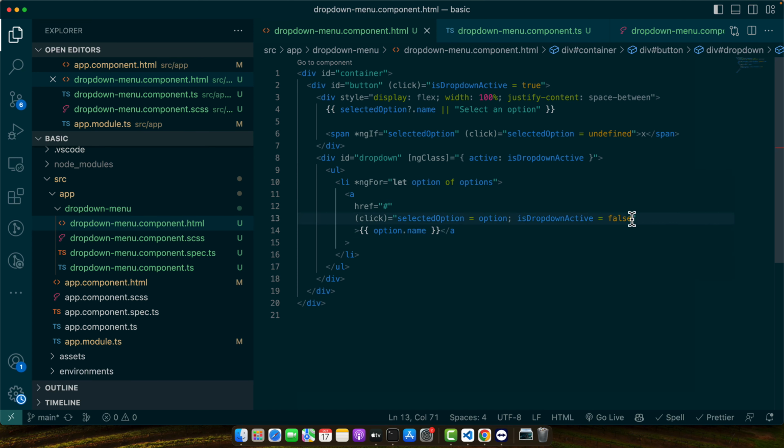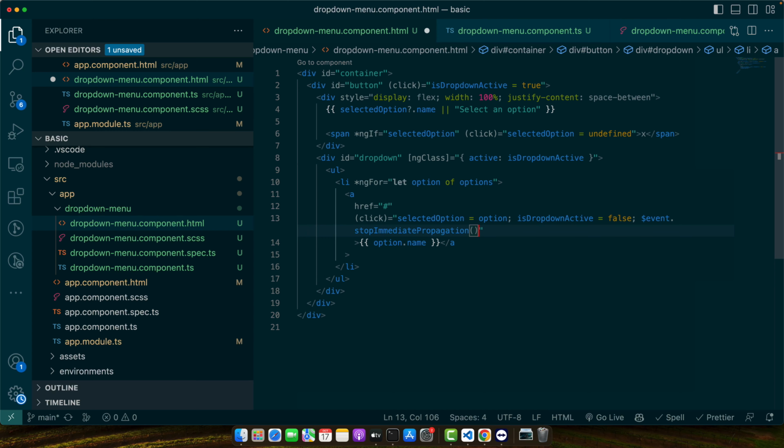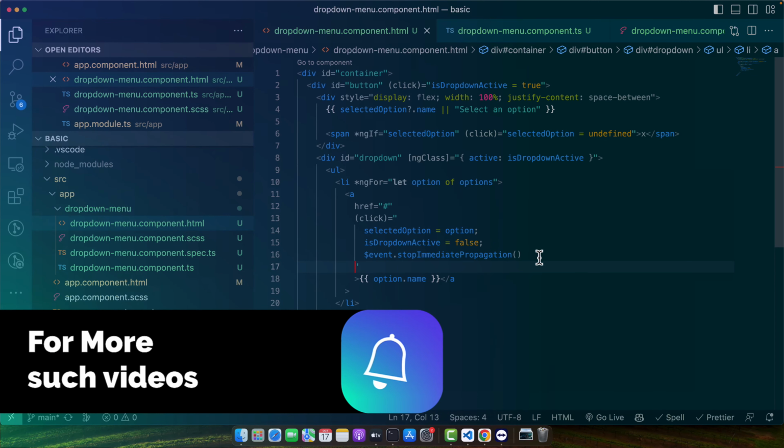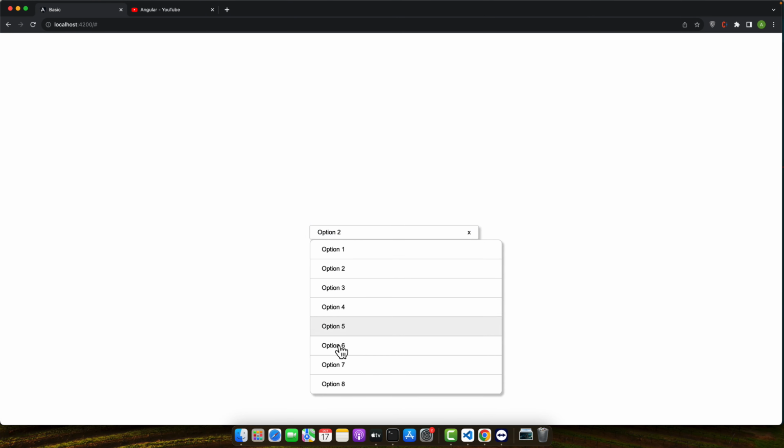So to avoid that, I will add event dot stop immediate propagation. So let's try if that works. Now let's click on any option. You can see that now it is working.